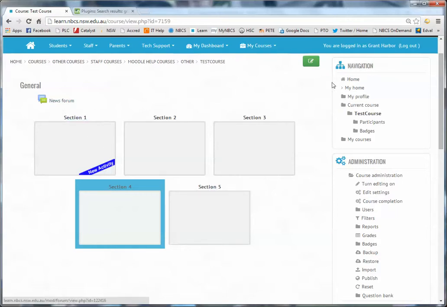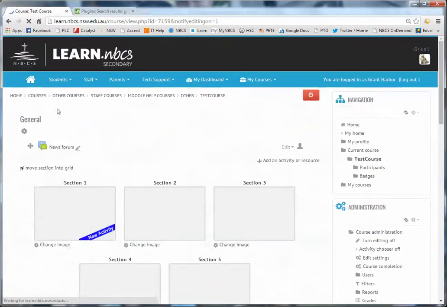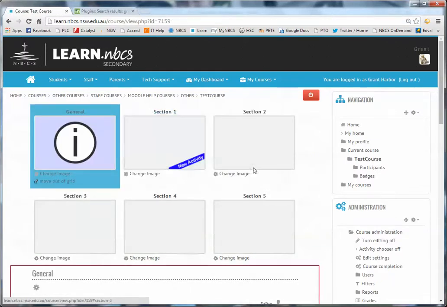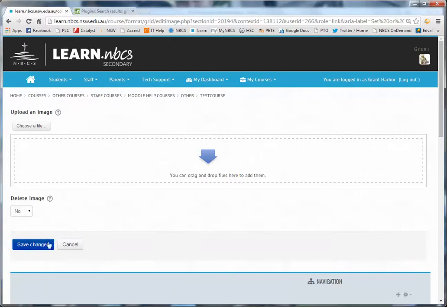On top of that, when you turn editing on, you can even move the information general section into the grid, so that becomes a part of the grid. And also the cool thing about the grid mode, so my course is starting to just look like 6 square boxes, is it's very simple to change the images in these boxes to make it look a little bit more, I don't know, drag and droppy.